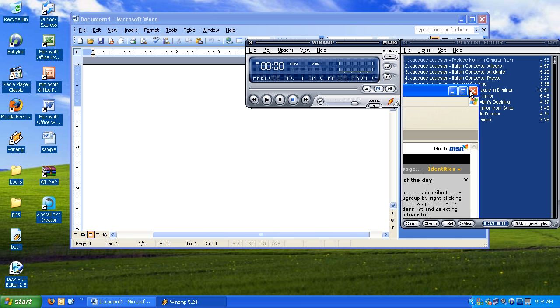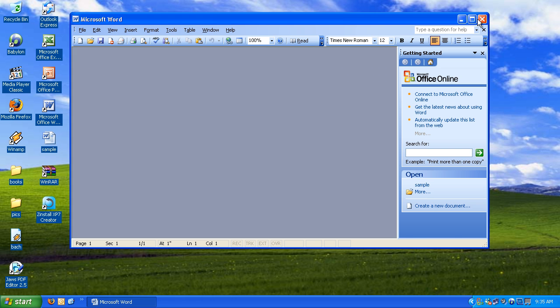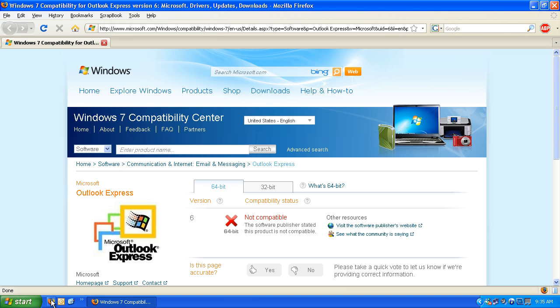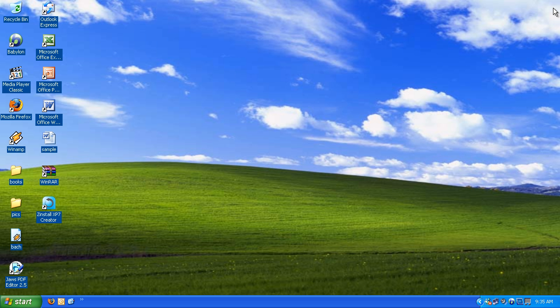My new computer has clean Windows 7 without any programs. And the worst thing is, my Outlook Express is incompatible with Windows 7. Let's see how the transfer is done.